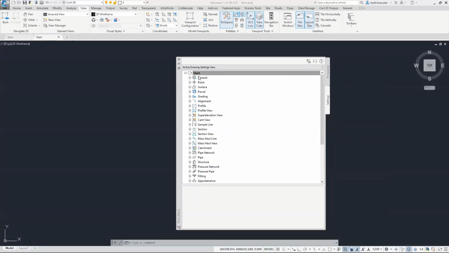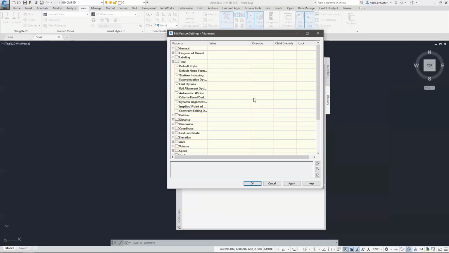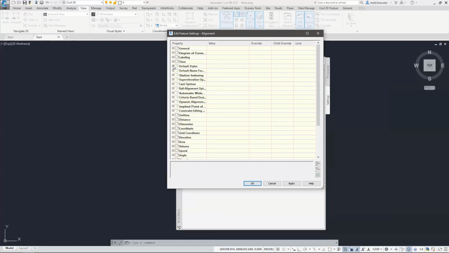Next level down, you would actually do the same types of things for an object level. So for example, alignments. If I click on here and I go edit feature settings, very similar format in that it shows me all of my ambient controls, but then it shows me some stuff that's probably a bit more unique about the object you've selected. In this case, stuff about default styles for alignments, things like that. So you would get different lists of information depending on which object type you pick, but you can customize up here at an object level things that you want to happen to just that object.